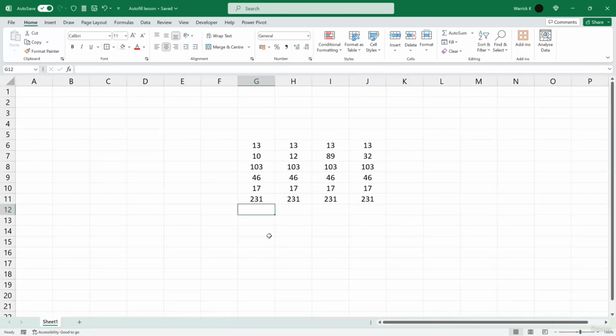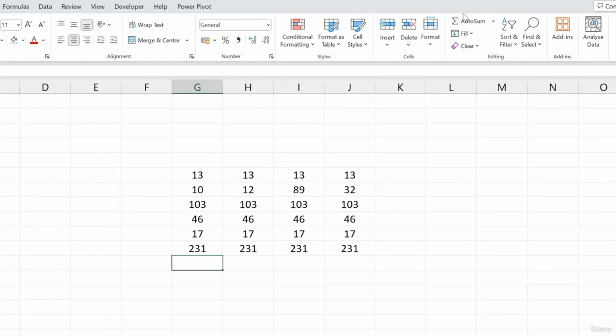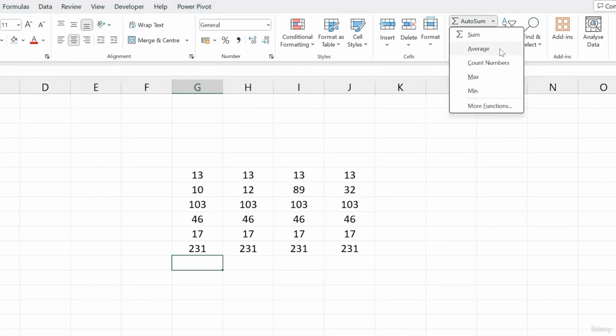Let's just take a look at a few of the other options available within the AutoSum dropdown. We have average, count numbers, max and min. All of these work exactly the same as the sum function. It's just that they give a different answer. And also another thing, there is no keyboard shortcuts for any of these. It's only with the sum function itself.